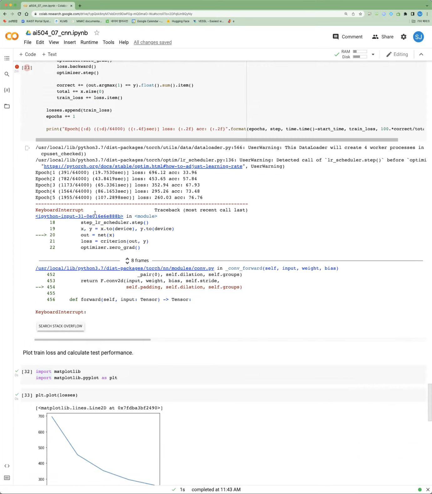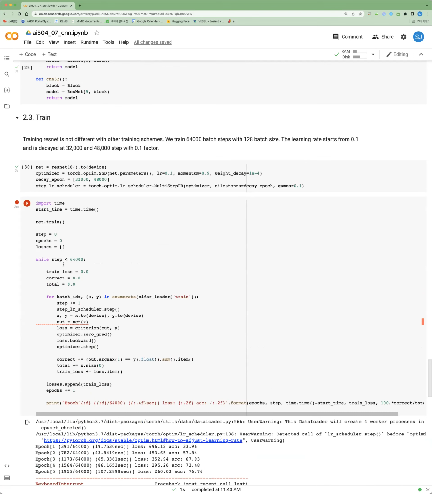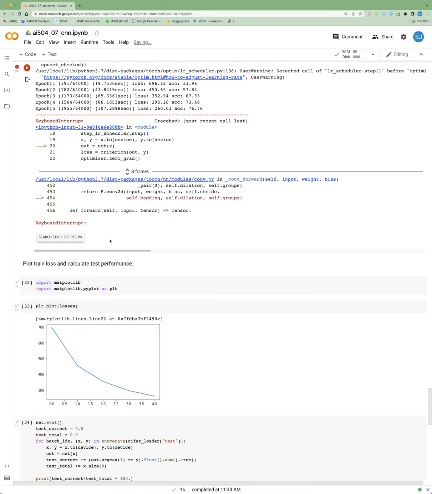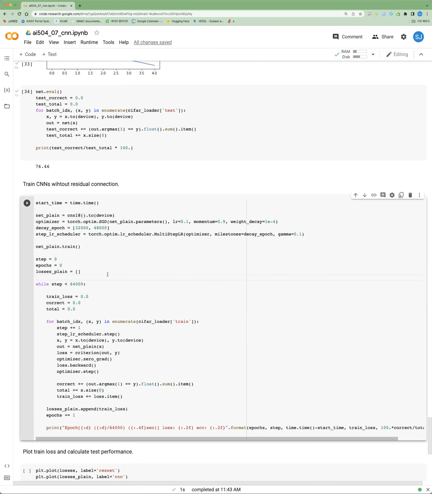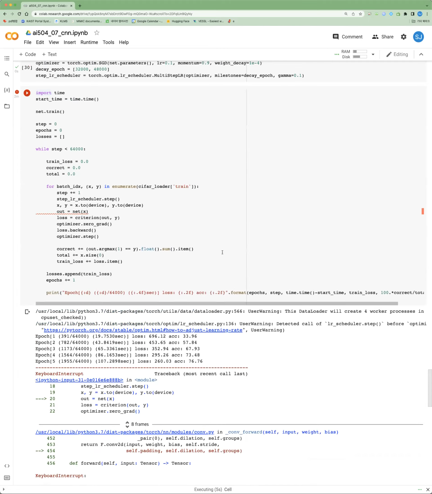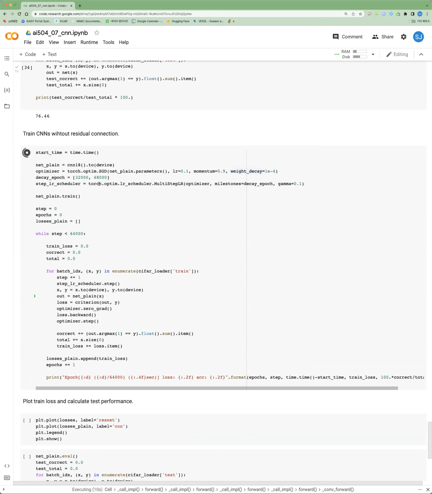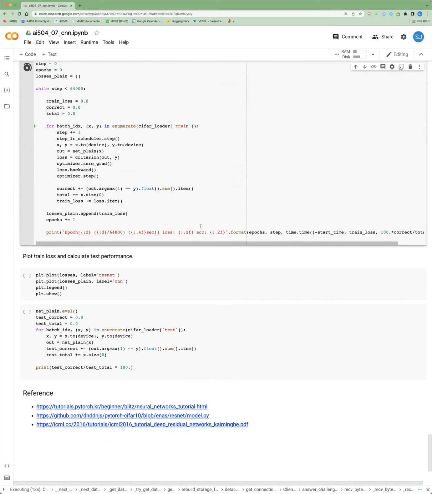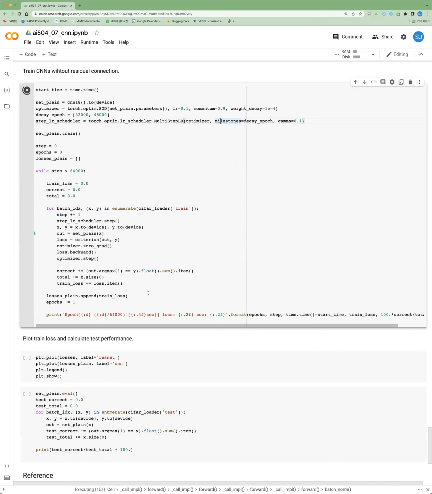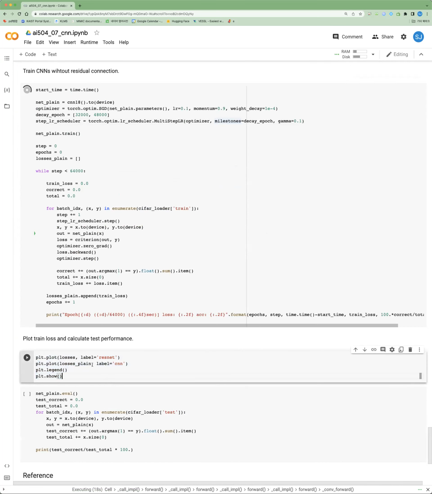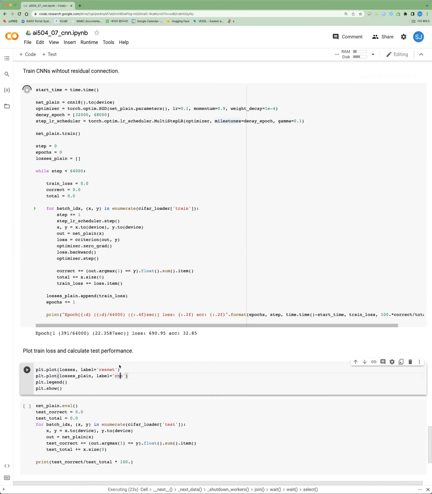So in this part, we did the ResNet 18. But this time, we will do the CNN, same structure, same step, same optimizer. You can see, same optimizer, same scheduler. And if you run this code and plot one with ResNet and one with CNN, you can see the difference in how the loss converges.